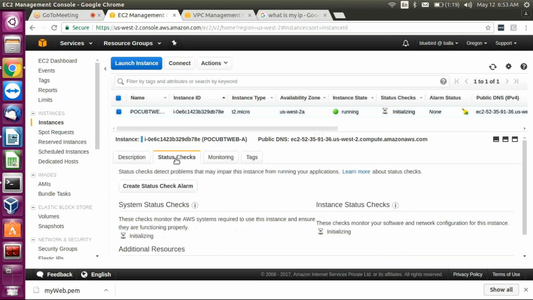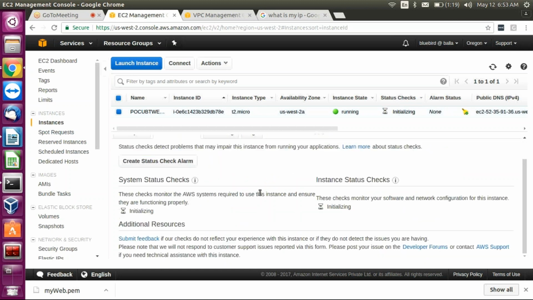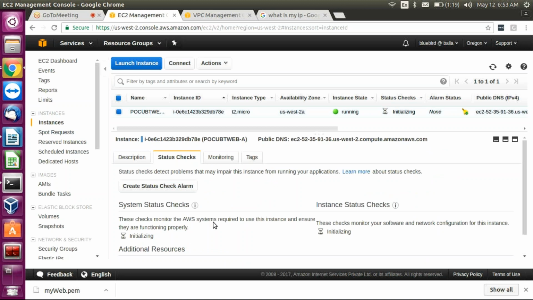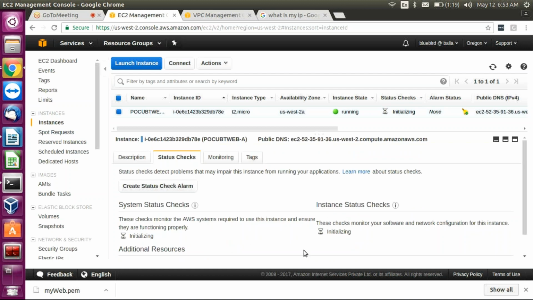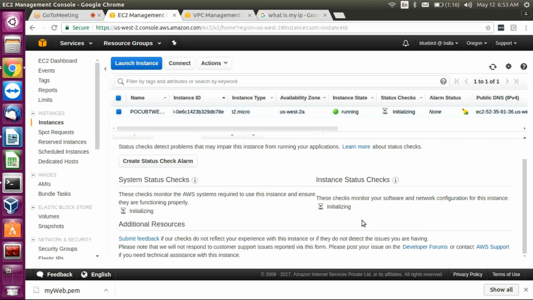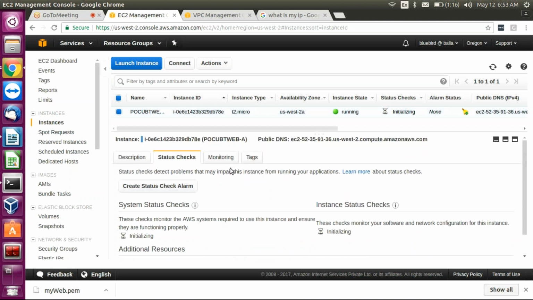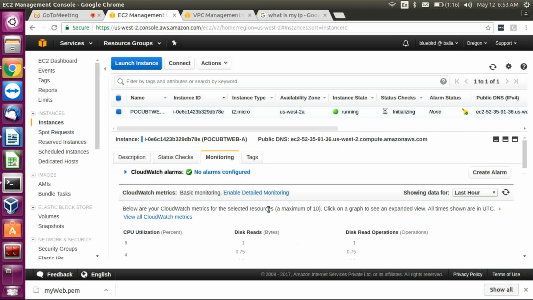Let us wait. And this is the status check. Whenever you have a problem, you can see errors here. If something fails and you are unable to start or connect to the machine, you should first come here and check the status. If something shows in red and gives you some information about why it is happening, then you have to figure it out and fix it.